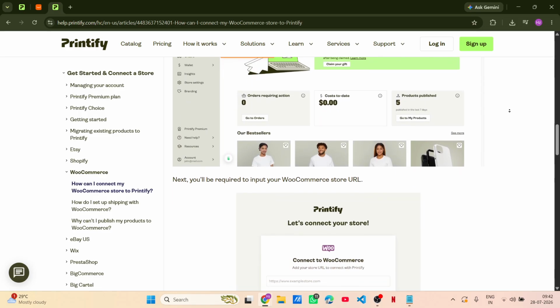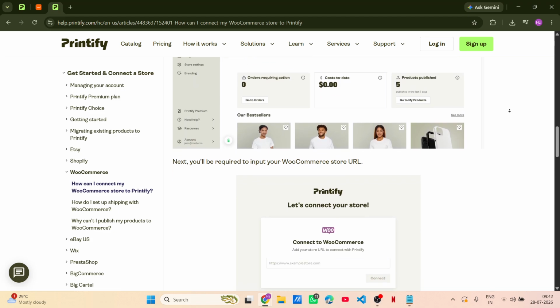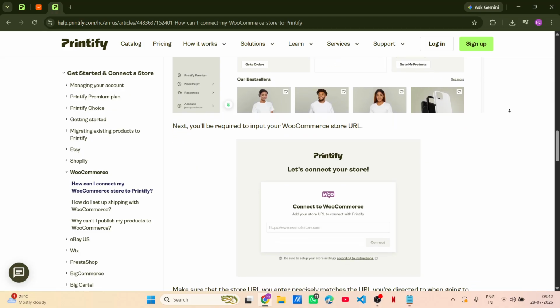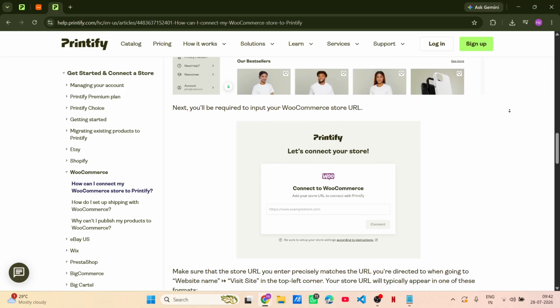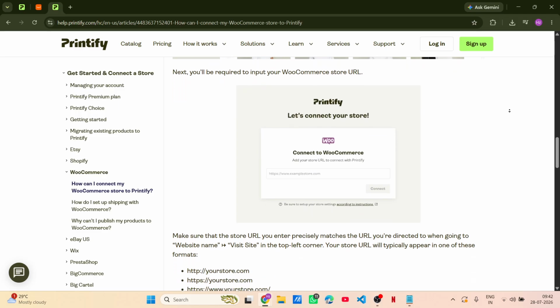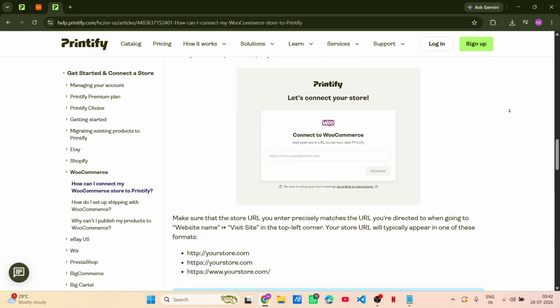After activating the plugin, you'll notice a new tab for Printify on your dashboard. Click on that tab, and it will prompt you to connect your Printify account. If you don't have a Printify account yet, you will need to create one. You can quickly do that by going to the Printify website and signing up.